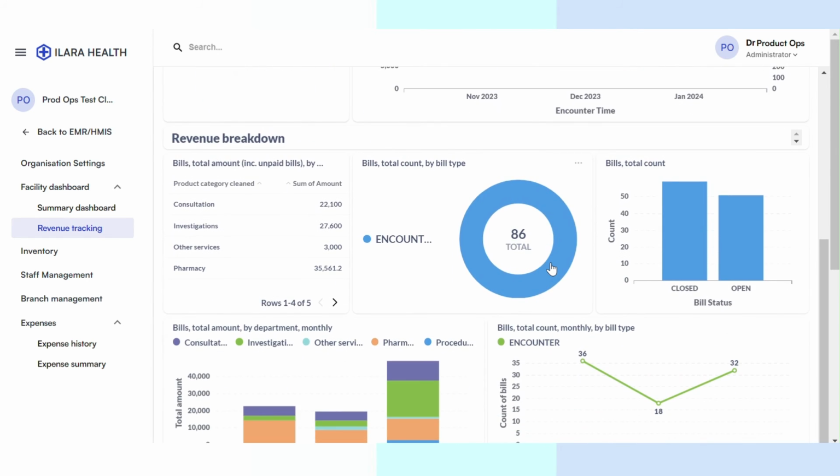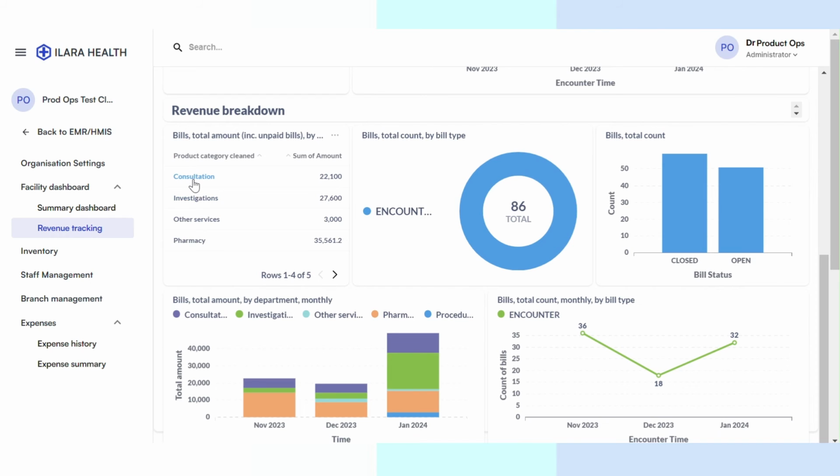Then we have revenue breakdown, bills total amount, including unpaid bills by their department. Here we're able to track the performance of the departments, where we're able to see the department type, if it's consultation, investigation, other services, pharmacy, or even procedures, and the amount that has been billed within the period we've defined. Good thing to notice that this does a tally of even payments that are unpaid and even partially paid.